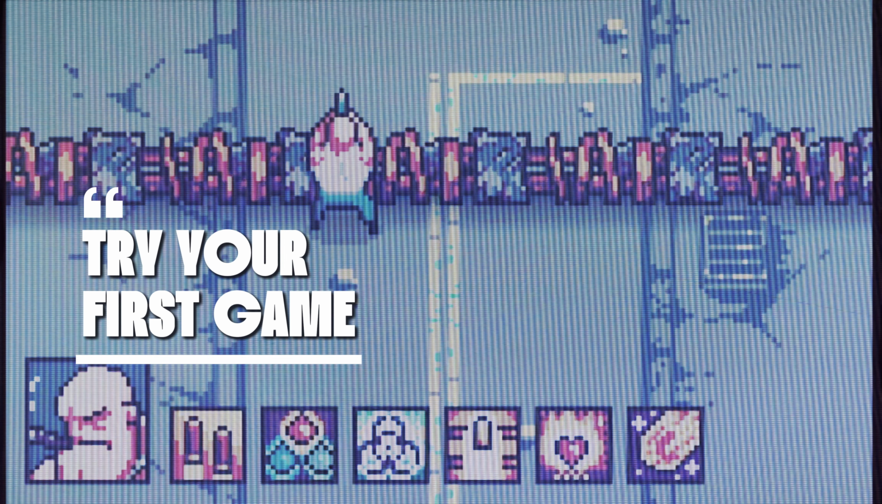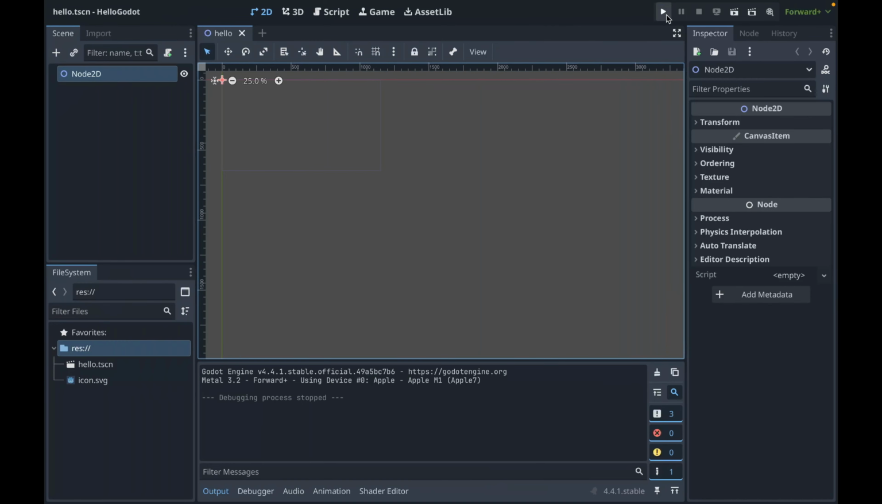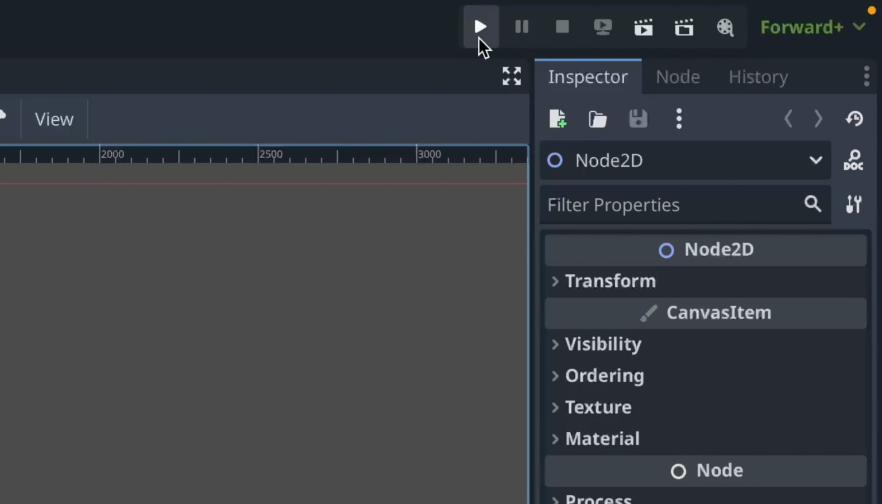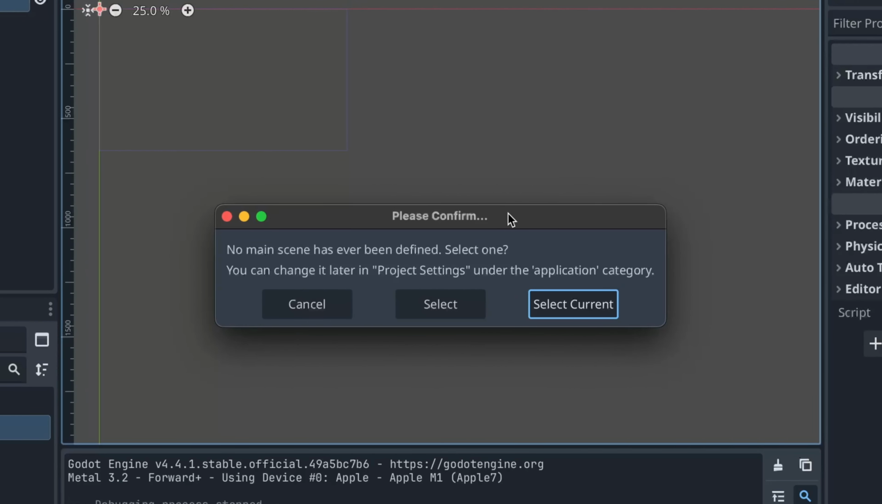Great! Now everything is ready, let's try our scene. On the top of the screen you can see a bunch of buttons. Click on the play button, the one on the left. A message should appear, telling you that no main scene has been defined. This is normal. As we are able to create as many scenes as we want for a game, we have to tell Godot what scene it should show first when starting the game. You only have to do this once, but you are able to change it whenever you want.